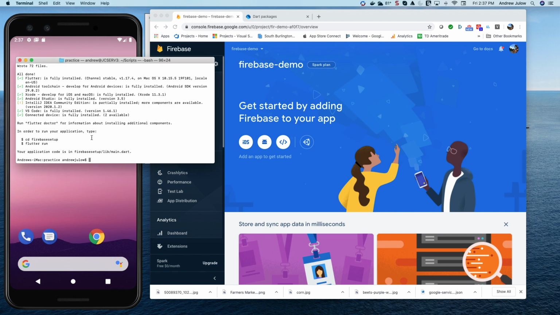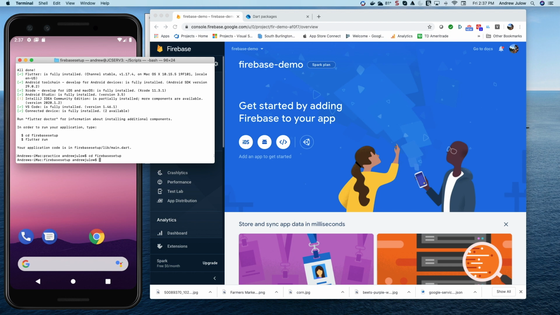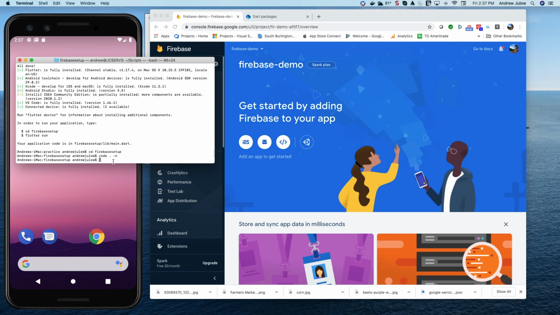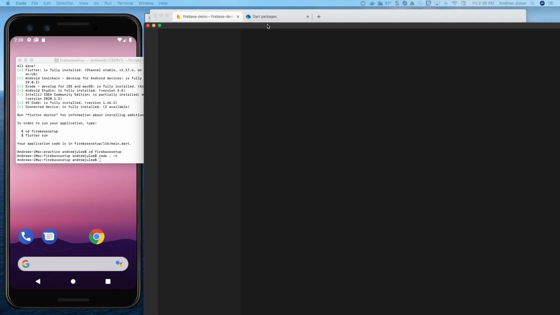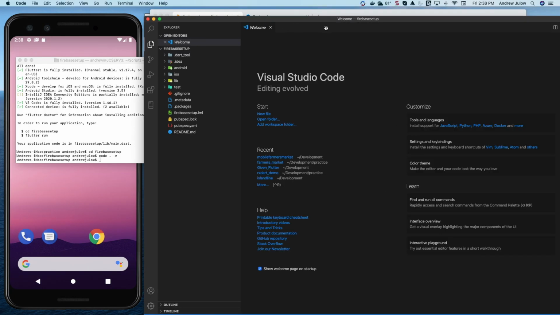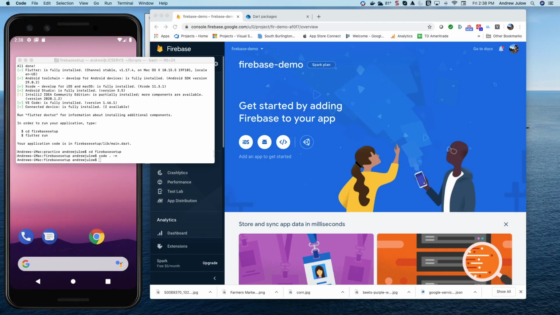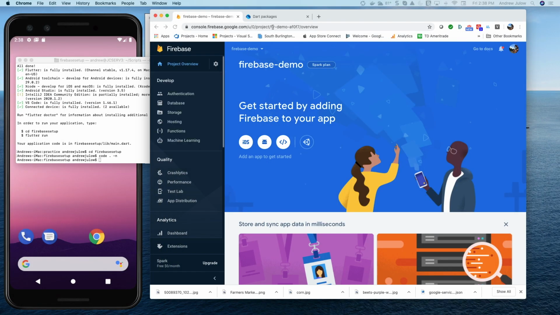And it looks like my Flutter project is all set. So I'm going to open that in Visual Studio Code. I better cd into it first. code . and I'm going to do the -n flag to get a new window. All right, so let me slide that aside for now. And let's focus back over here.